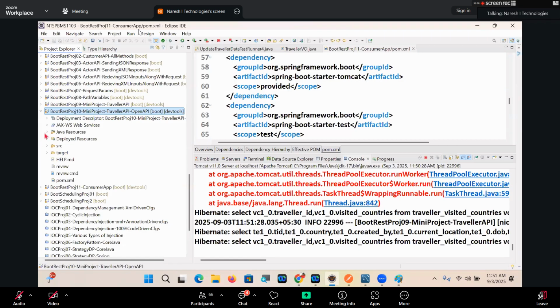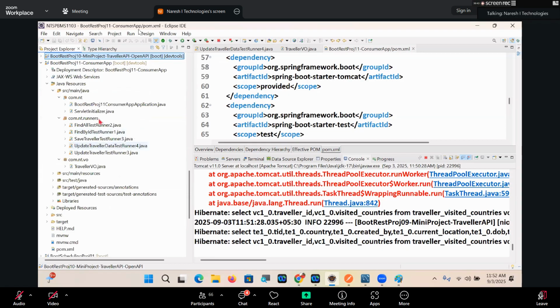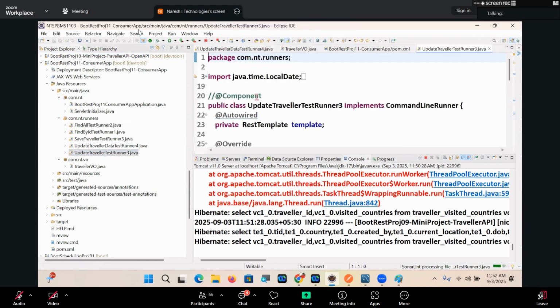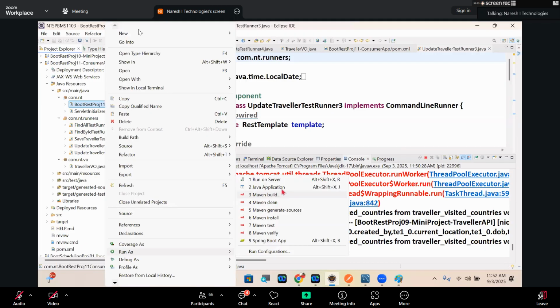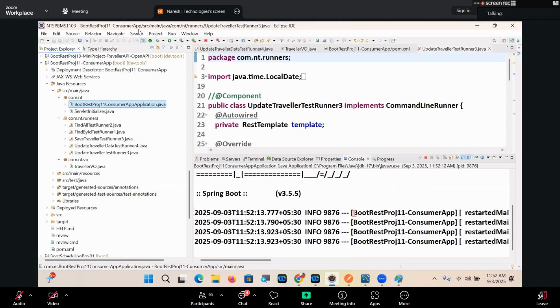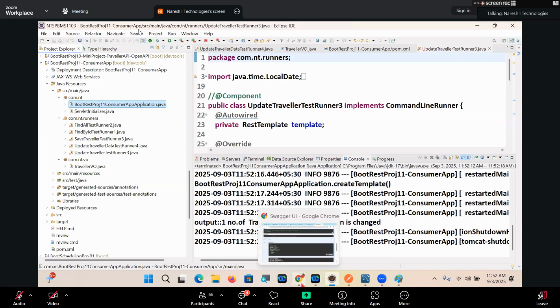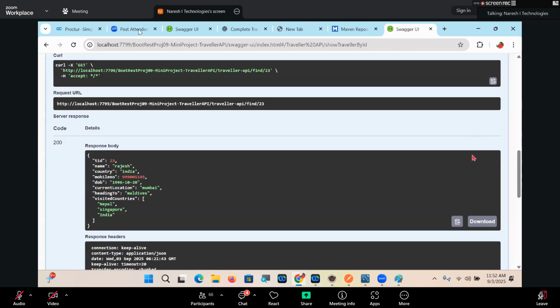So now let's run the consumer application. Here is the consumer application. Update traveler data is running. The other one I commented. Right click, run as Java application. One number of travelers heading to location is changed. That one number must be what? 23. Let me check, refresh.